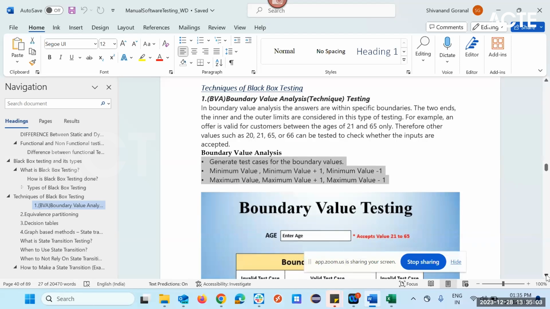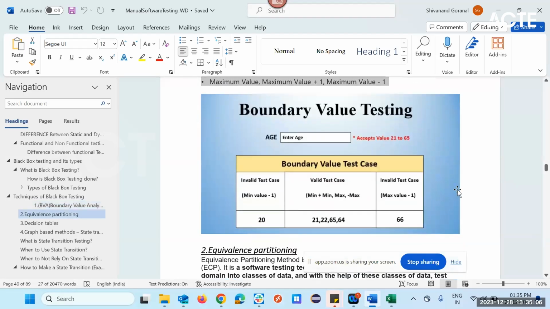This is how, whenever you get a requirement, you have to use this technique, with invalid test cases and valid test cases. Invalid test cases you will validate for the inner boundary, which is 20, and the outer boundary, which is 66. For valid test cases you have to validate 21, 22, 65 and 64, and the system has to accept these.